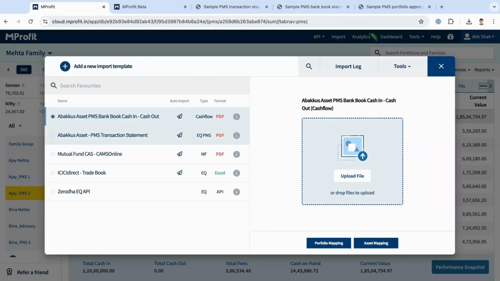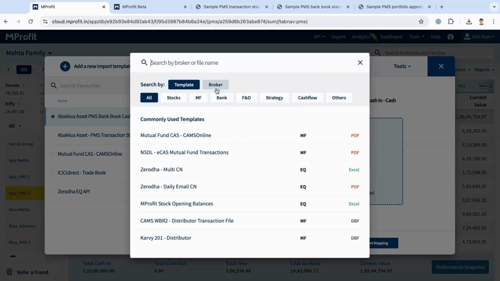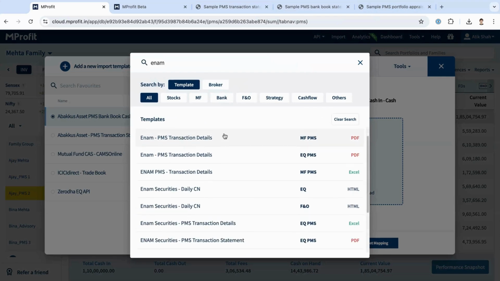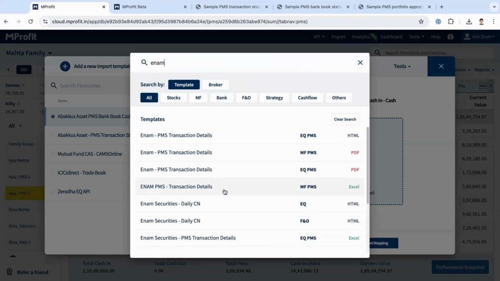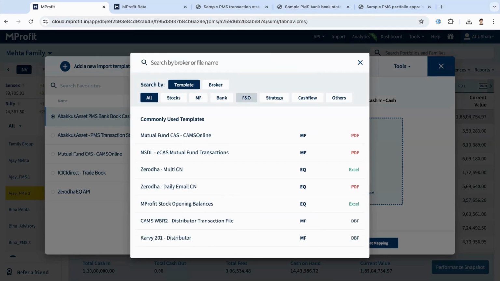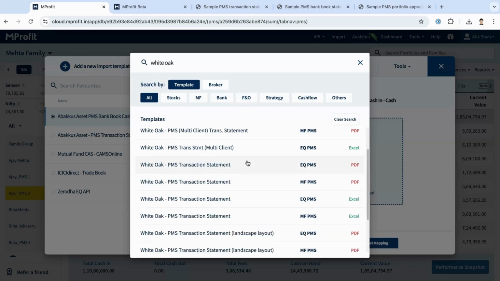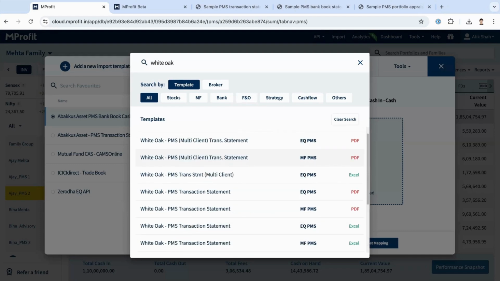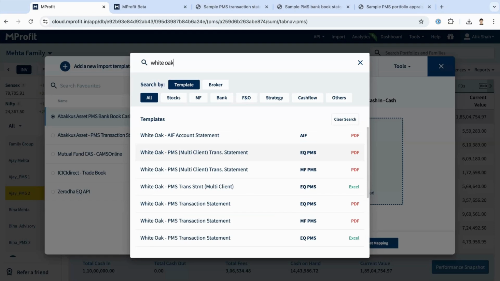Correct. So this basically covers the overall import flow for a PMS. We'll just quickly once again show what different kinds of PMSs we support. For example, if you are trading in Inam PMS, MProfit supports all of these different types of PMS statements for mutual funds, for equities. If you were buying White Oak, for example, we support all of their statements as well. So you can definitely find the right PMS, and the right statement for that particular PMS in MProfit.